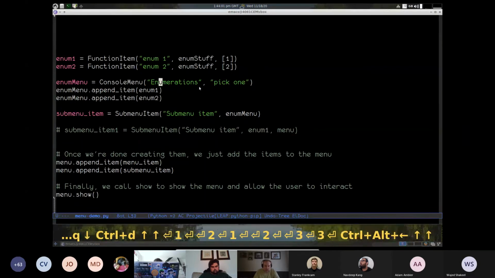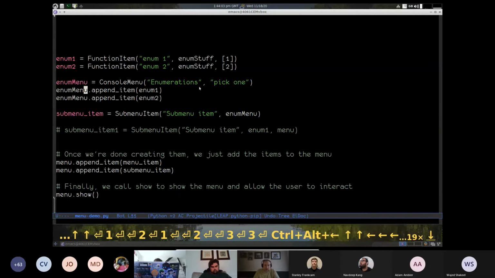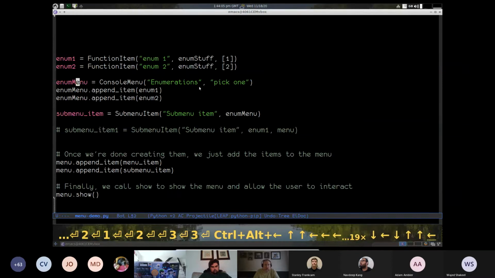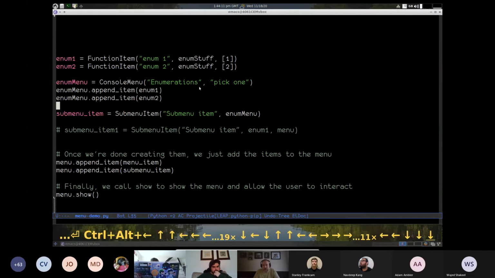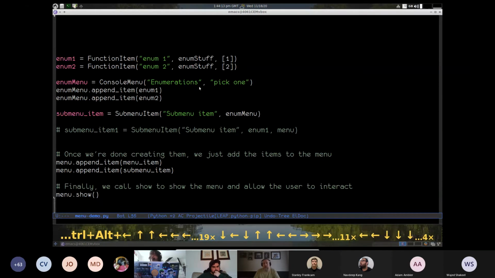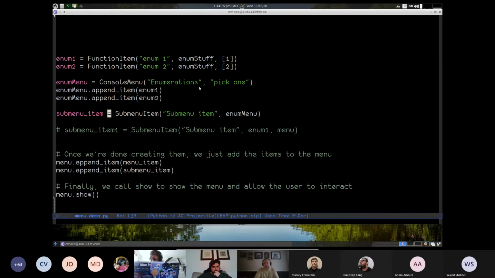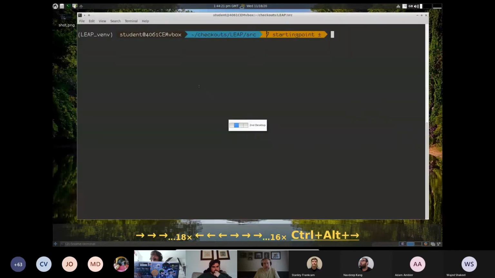So the confusion was, my confusion was, you actually make an enum menu, like you make a sub menu, which is just a menu. You put your items into it, and then you make a sub menu item, which takes that and puts it into the main menu. Okay, so you can see the sub menu item. So when this is clicked, it goes into there.